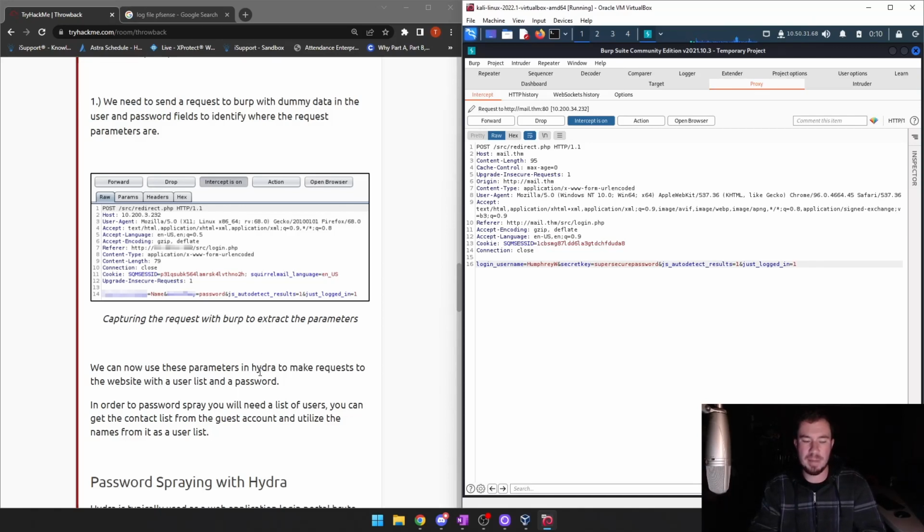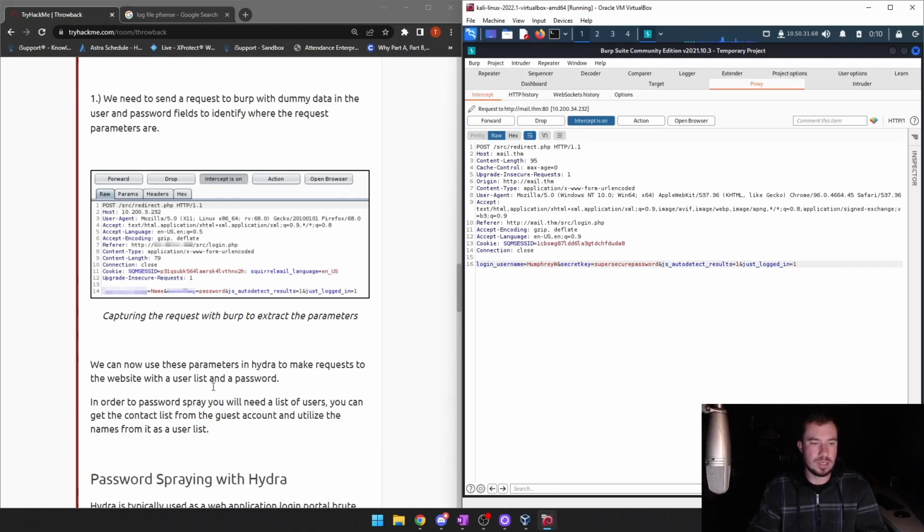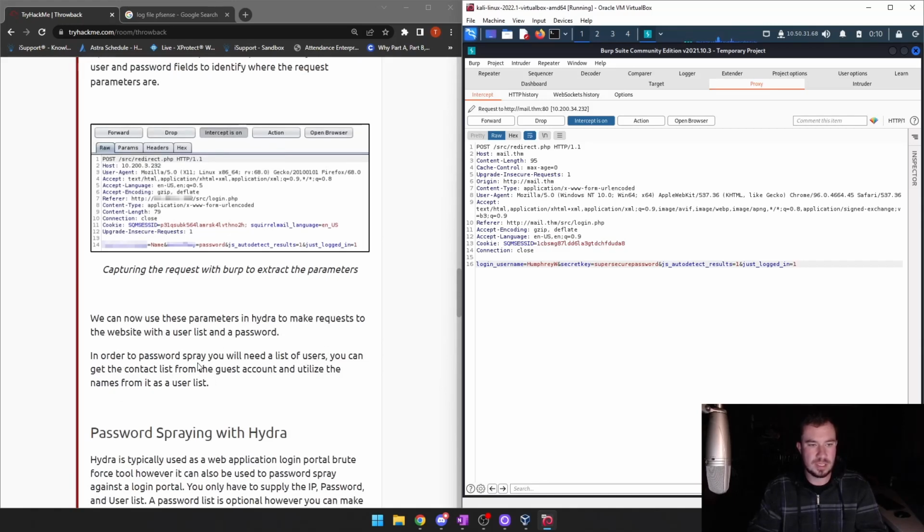Hydra is not rate limited. I bet that's why we're using Hydra. You could do this in Burp Suite, but it's going to take longer. Hydra is powerful. In order to password spray, you will need a list of users. You can get the contact list from the guest account and utilize the names from it as a user list. So let's go ahead and do that.